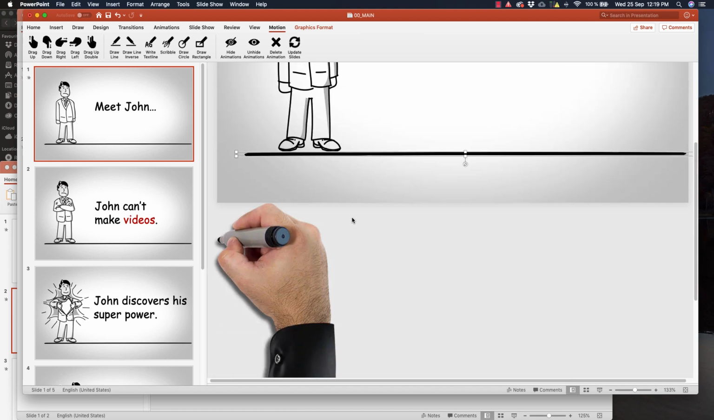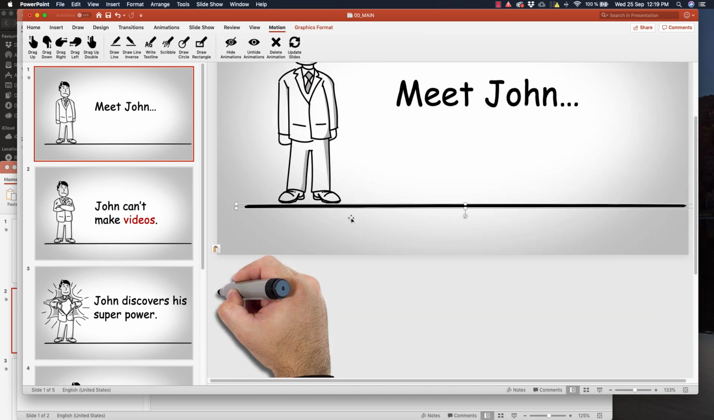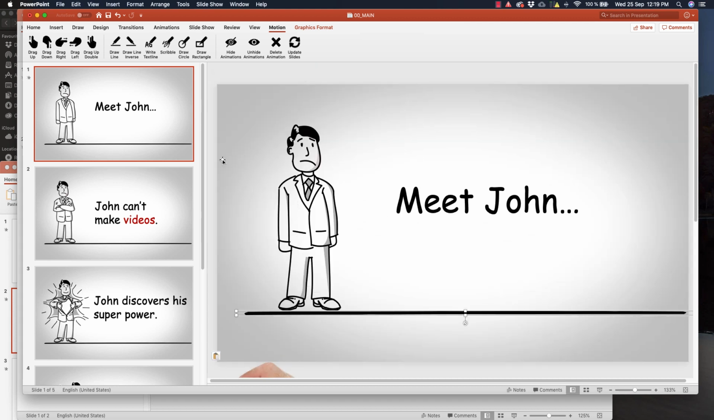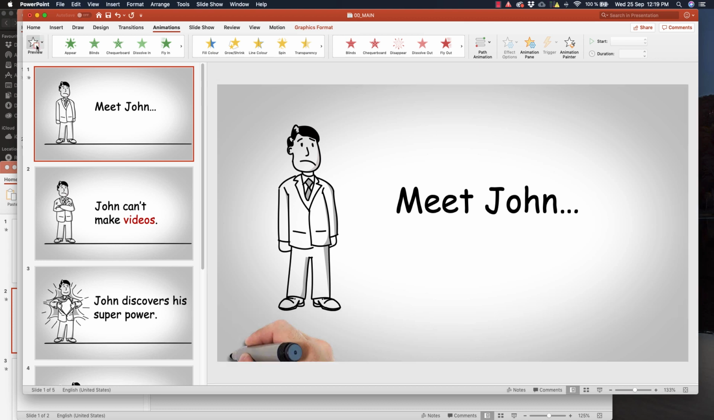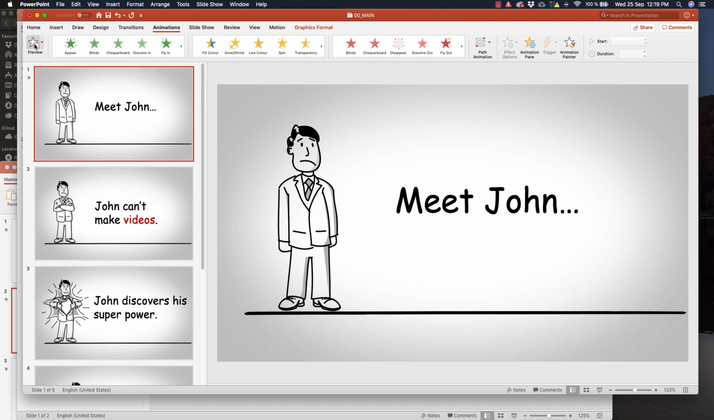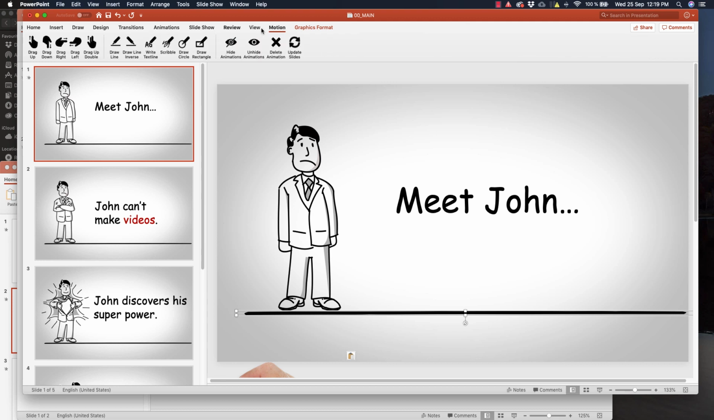And in this moment you cannot see it because we need to show the animation. So go to animation, and I'm gonna click on preview. And here you can see the hand drawing the line. Awesome. Okay, now let's go back to motion. Let's go back to the motion menu here at the top.